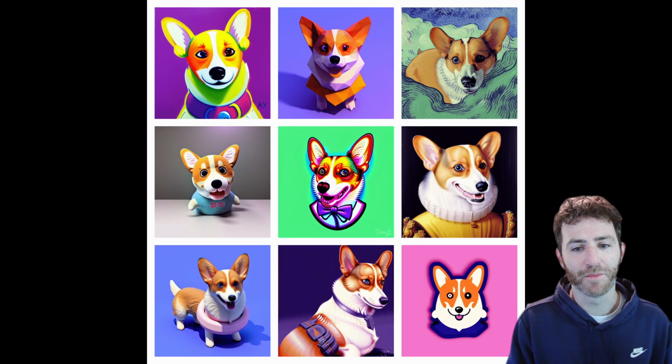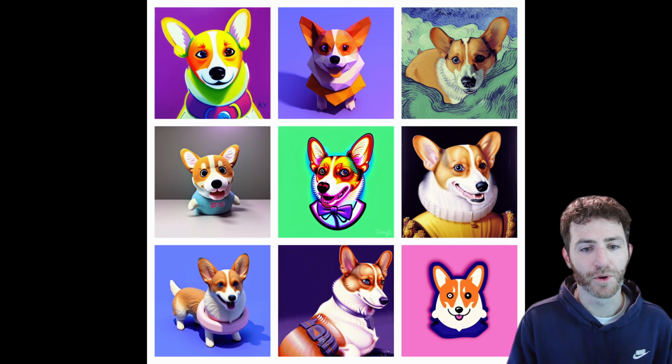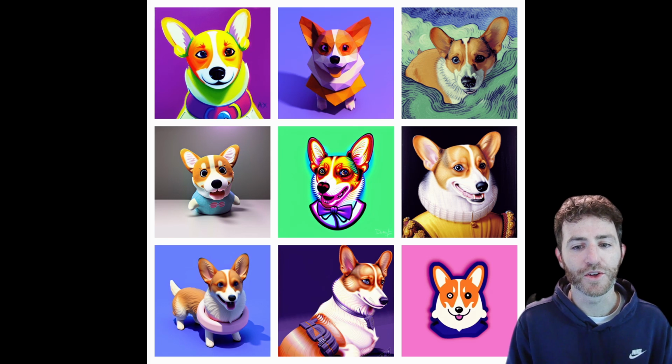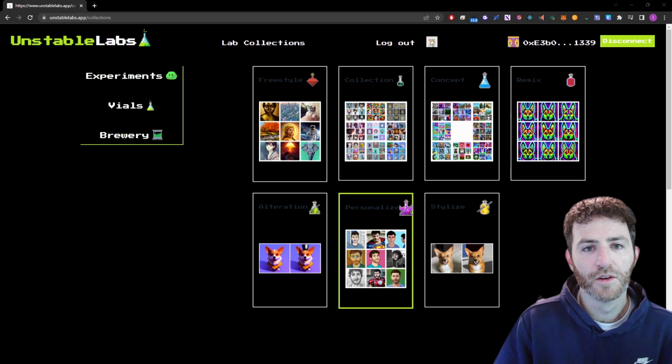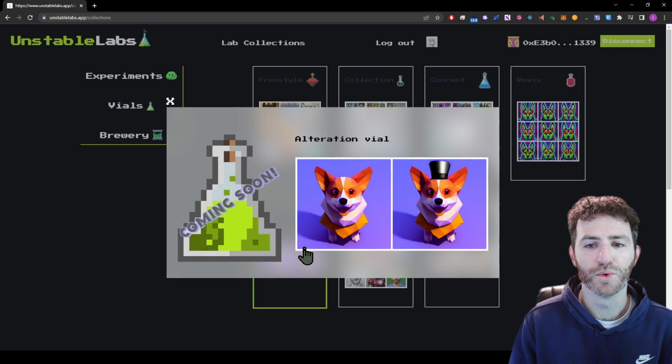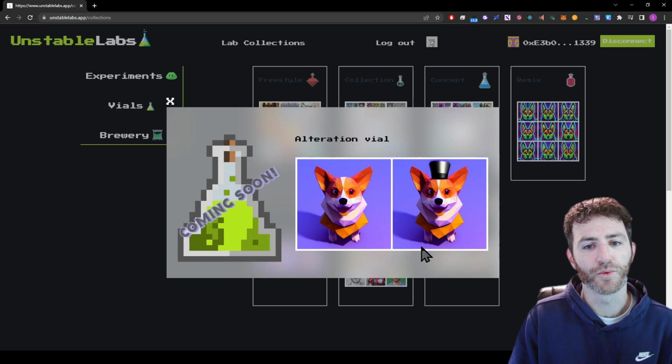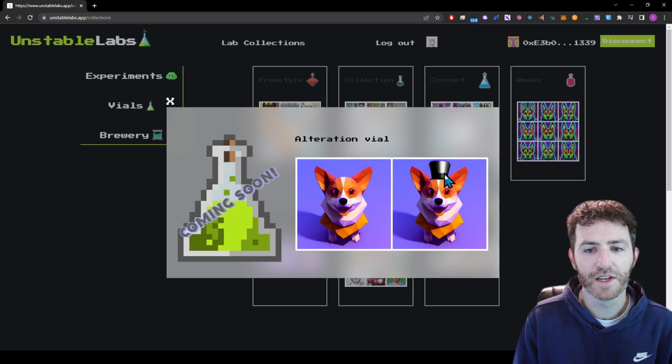You may also notice I've combined some of the collection vials with Cooper's personalized vial to create a low poly Cooper, a cute stuffed animal Cooper, and so on. Seeing how different vials react with one another is going to be really exciting. For our next vial, alteration, we use a tool called inpainting, which allows a user to erase part of their image and change the prompt to specify the change they'd like to see. Here you can see I've added a top hat to one of Cooper's NFTs.